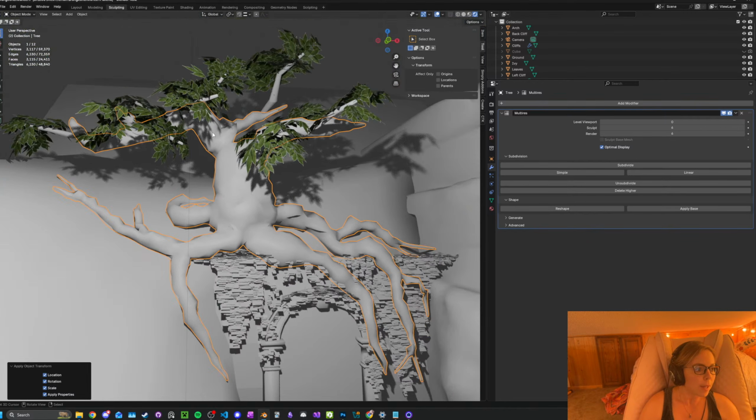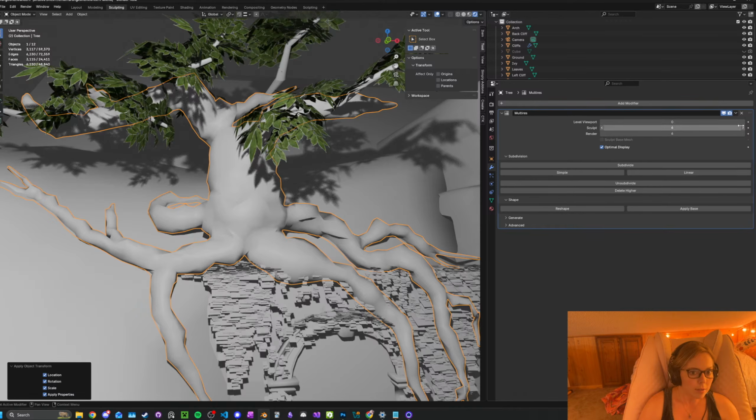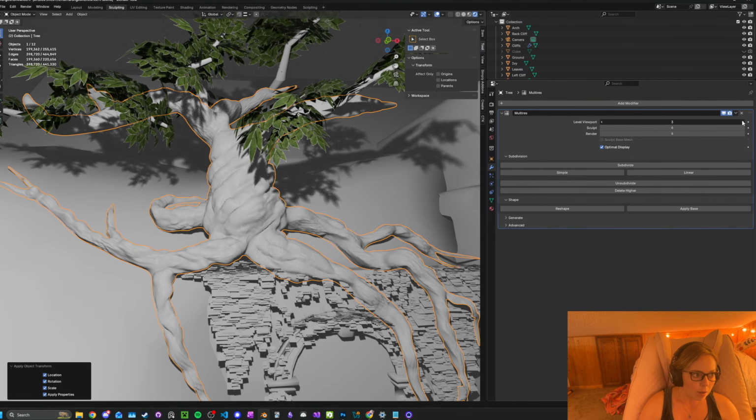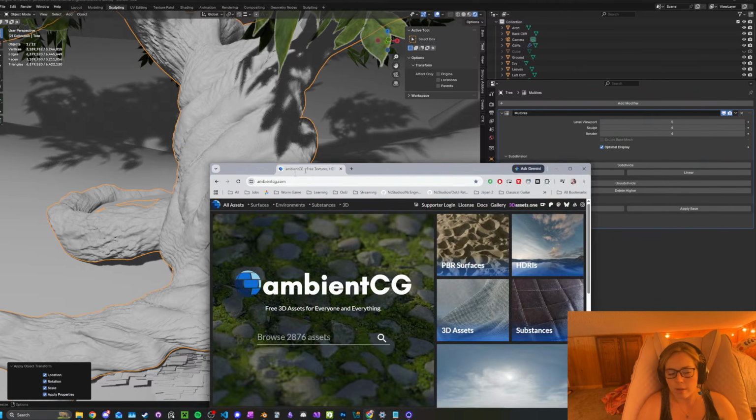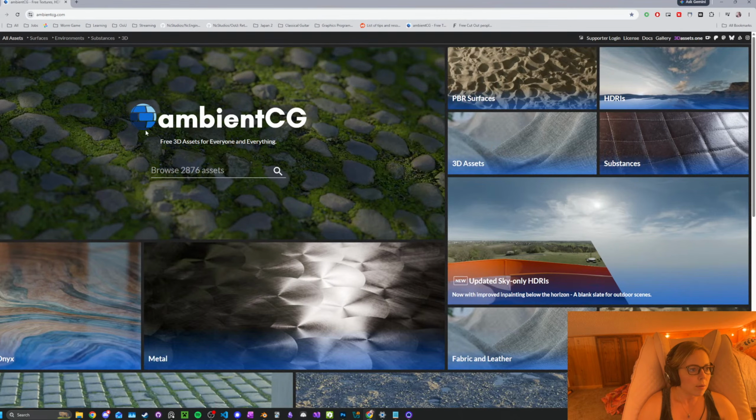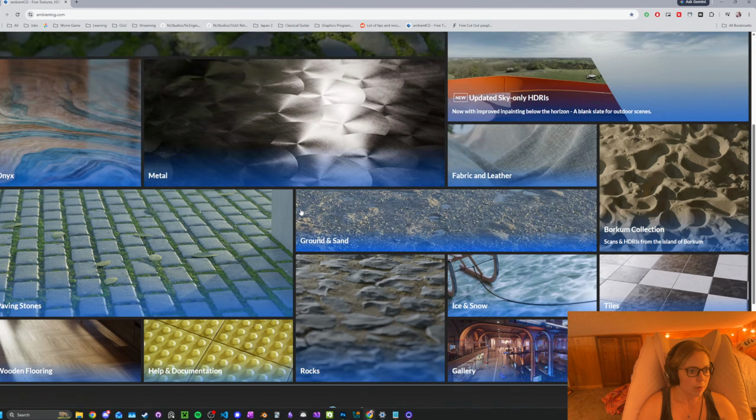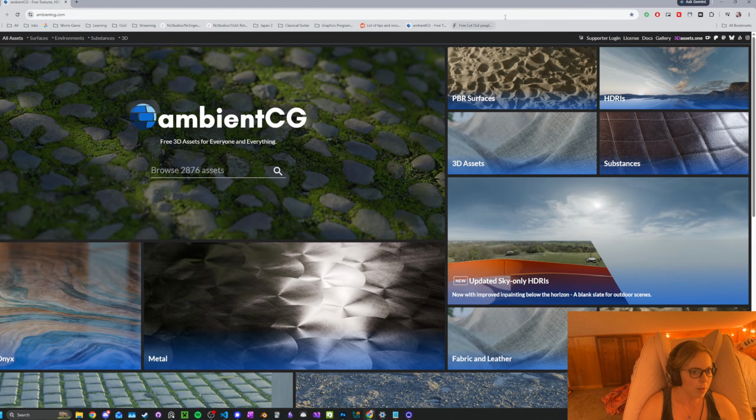Oh, yeah. So I've been painting details like this. I'm not going to go up one higher, but you can paint those details on. You don't have to carve them one by one. You can go to Ambient CG, which is just a free resource for PBR materials primarily.